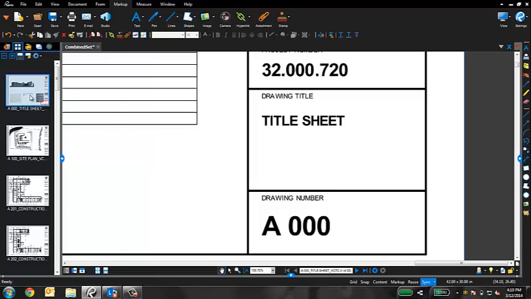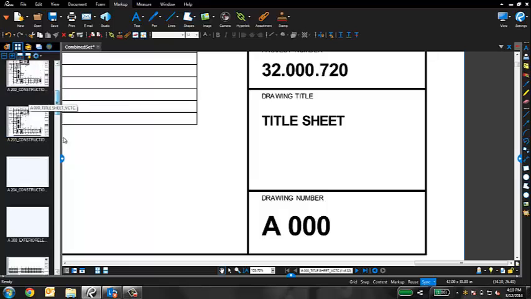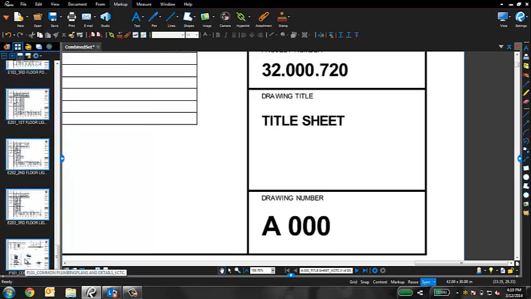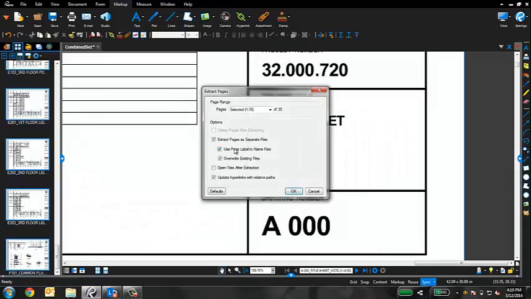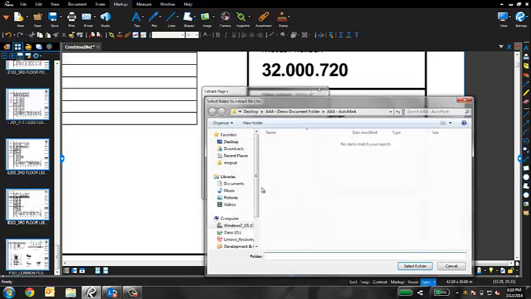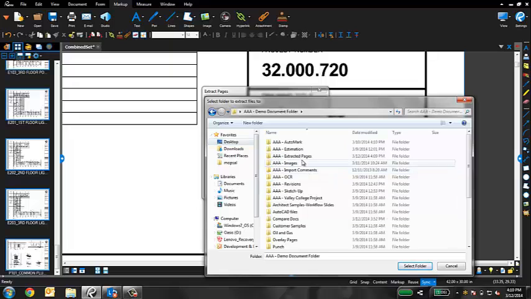So what I'm going to do is I'm going to go ahead and select all of these pages by clicking Shift. I'm going to click Extract Pages. I'm going to use the page label to name those files. I'm going to click OK. I'm going to select the folder where I want those files to land.